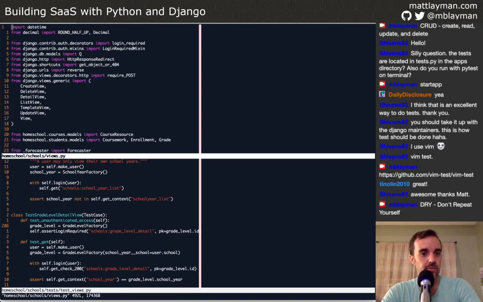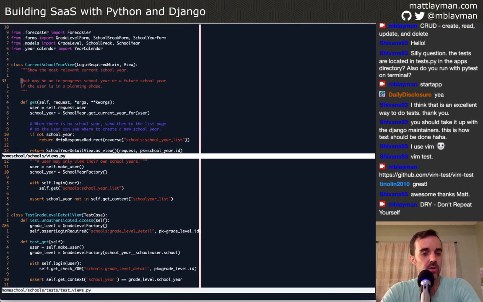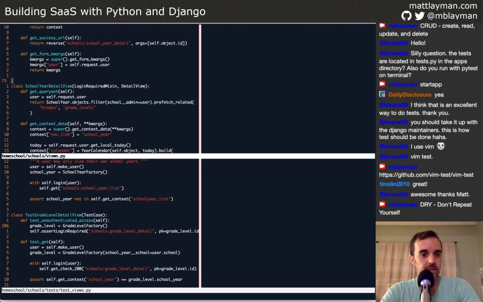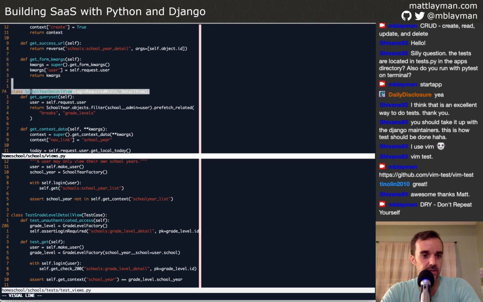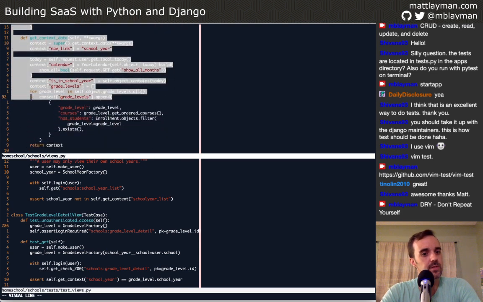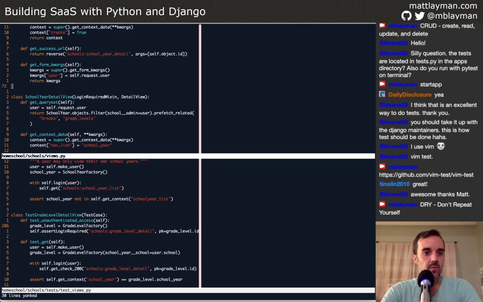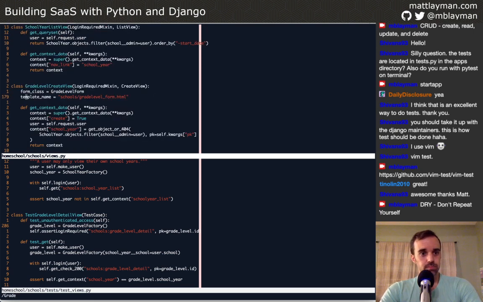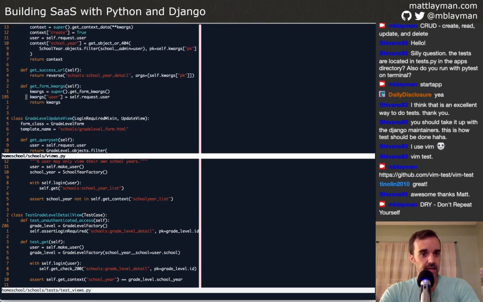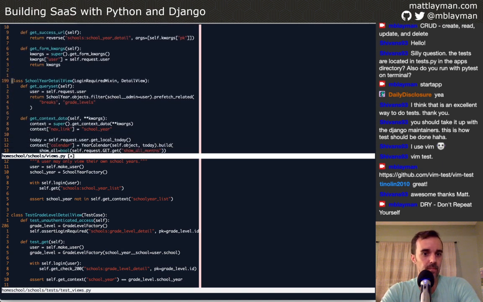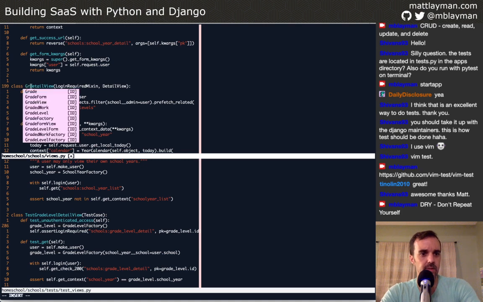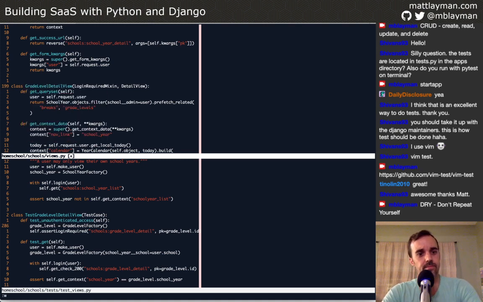So we're going to go to the views file, and we want a detail view. So I'm going to start with the school year detail view and just copy it, because why not? Again, these are well-established patterns. So we'll go down where the grade level stuff is. Here is create, and we'll put it right after that. And we'll change it. Instead of a school year detail view, it's going to be a grade level detail view.